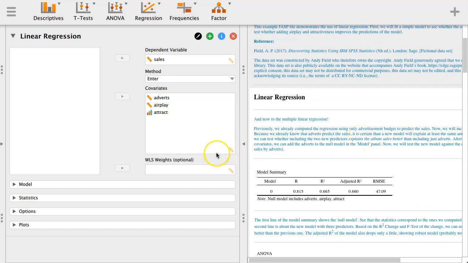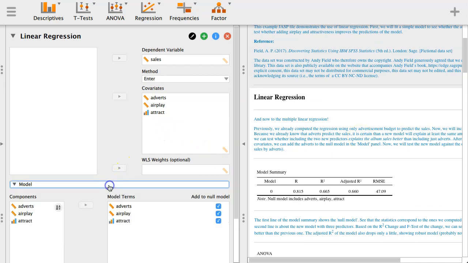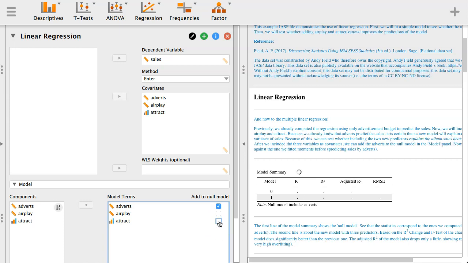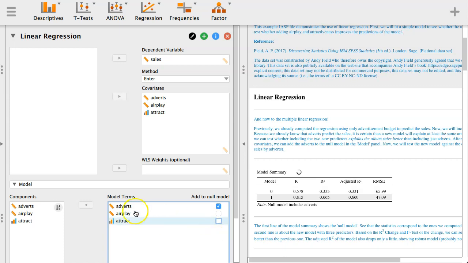So let me go ahead and do a couple of changes here. Let me go back to model, and I'm going to uncheck airplay and attract. So it's going to actually give me two models now. Okay, so adverts will be the only one in the null model now. So adverts and sales. And then model 1 is going to have all three. And so I kind of have a poor man's stepwise hierarchical, truly block stepwise.